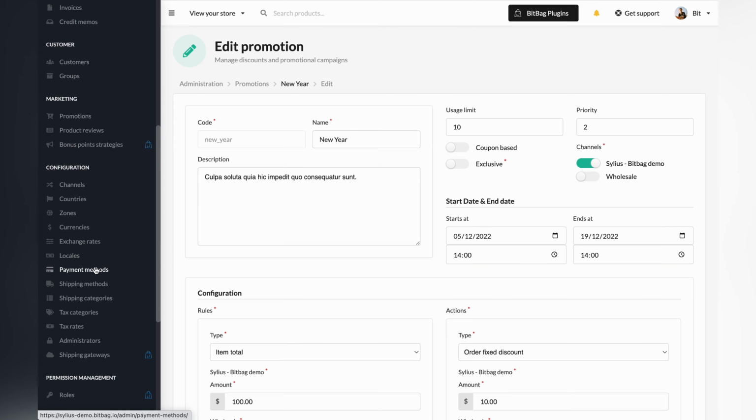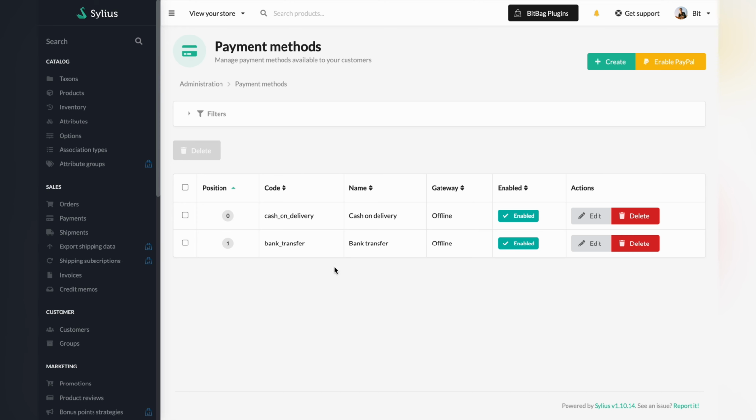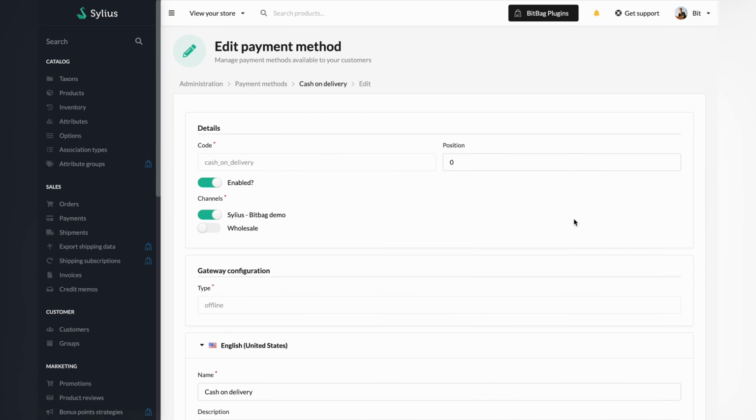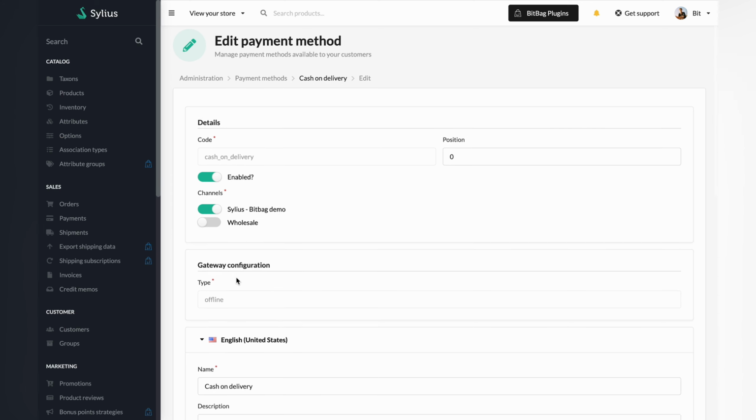Moving on, enter the Payment Methods tab. Then, select the payment method you want to edit. The new channel is visible, and the given payment method can now be made available to the newly created wholesale channel.